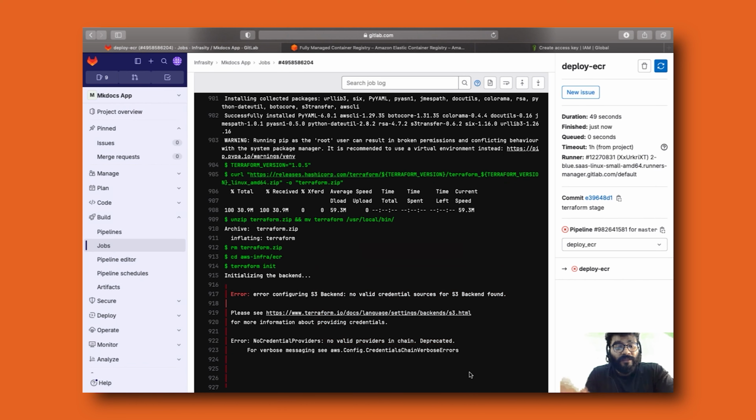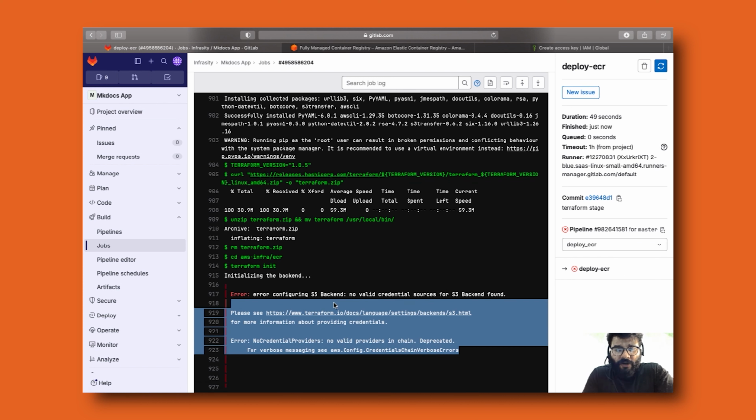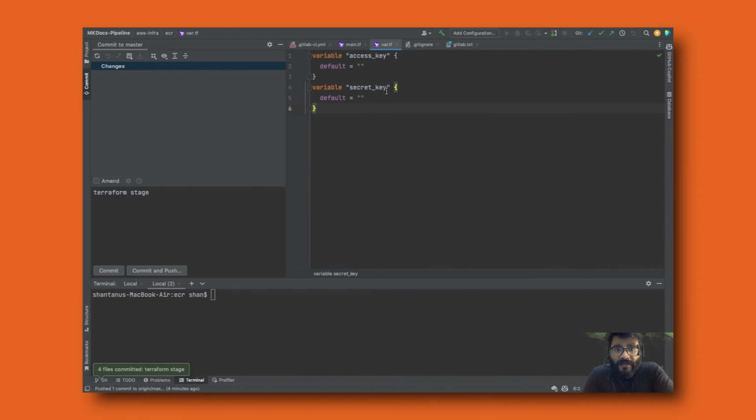Remember, we were getting the same Terraform credential error on local as well. Why? Because you haven't set up any authentication yet between GitLab and your cloud provider, which is AWS. You have set it up on local, and that too you have removed it. There's no access key or secret key over here. How do you do that?